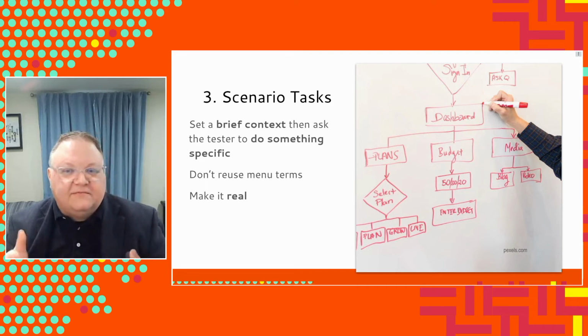And so that's a very short scenario task. And you need to make it real, right? You're not going to make it something that's very esoteric or very theoretical. It needs to be very concrete. It needs to feel like something that real people would do. And so what does a scenario task look like?